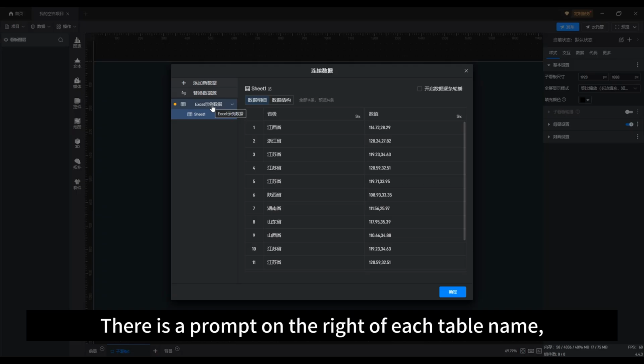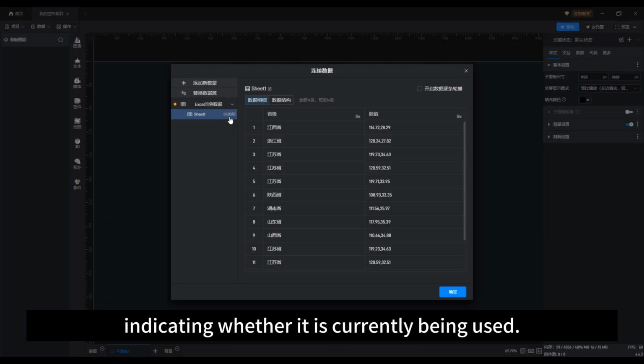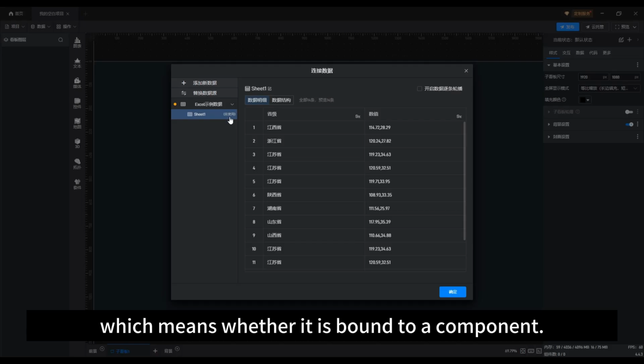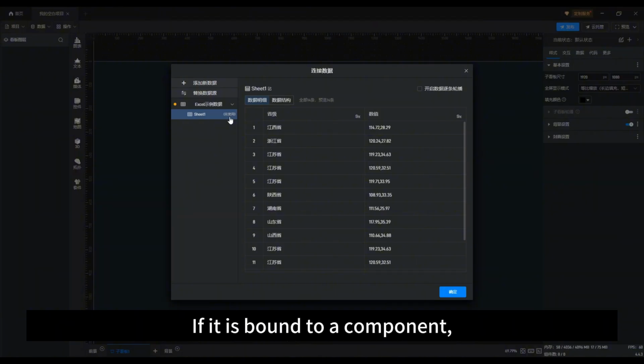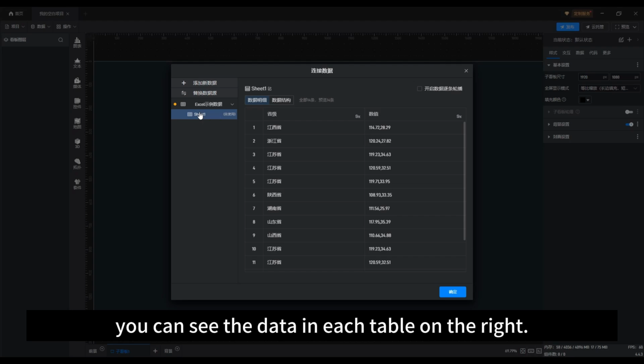There is a prompt on the right of each table name, indicating whether it is currently being used, which means whether it is bound to a component. If it is bound to a component, the unused icon will be hidden. Click Switch Table. You can see the data in each table on the right.